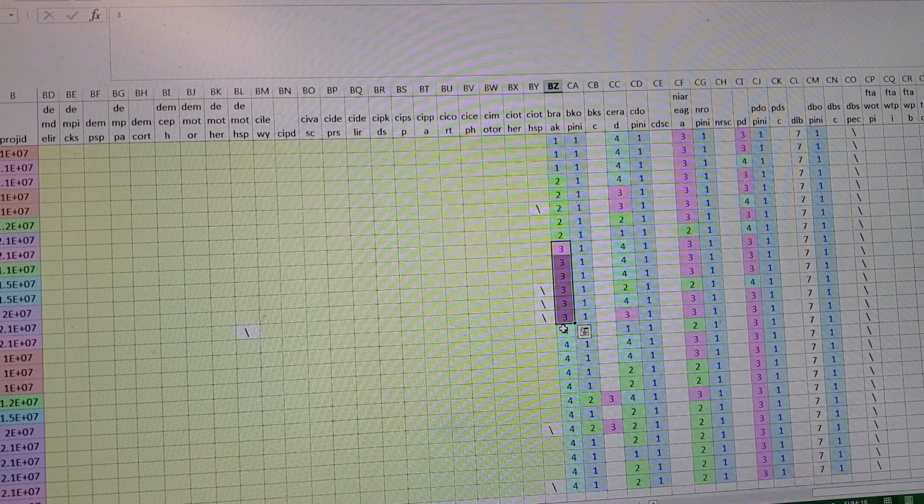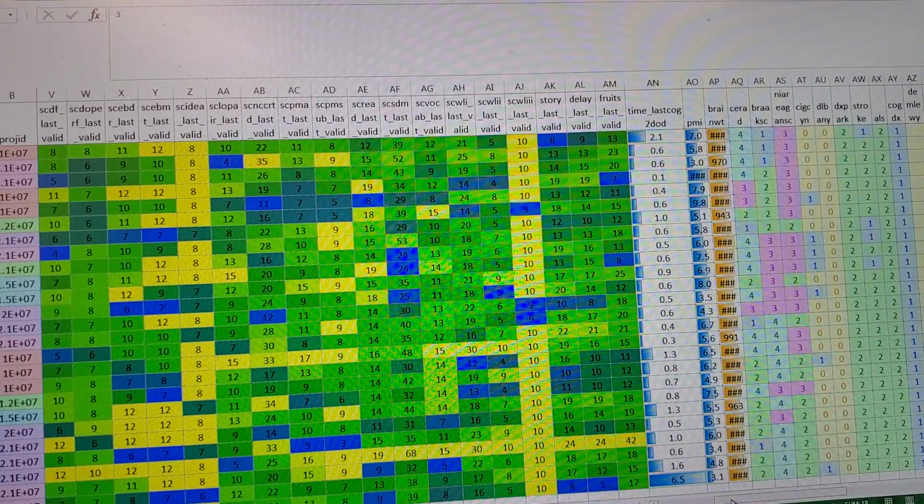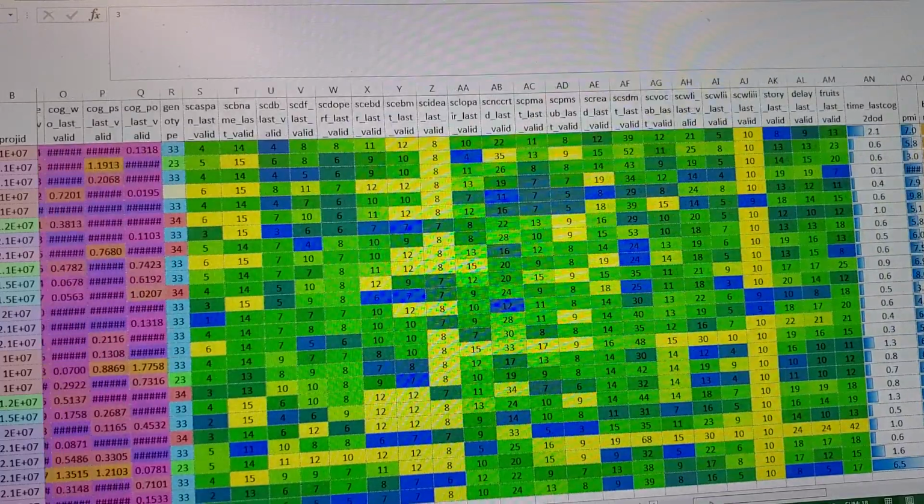Then after you get that data, you start making graphs and doing statistics.